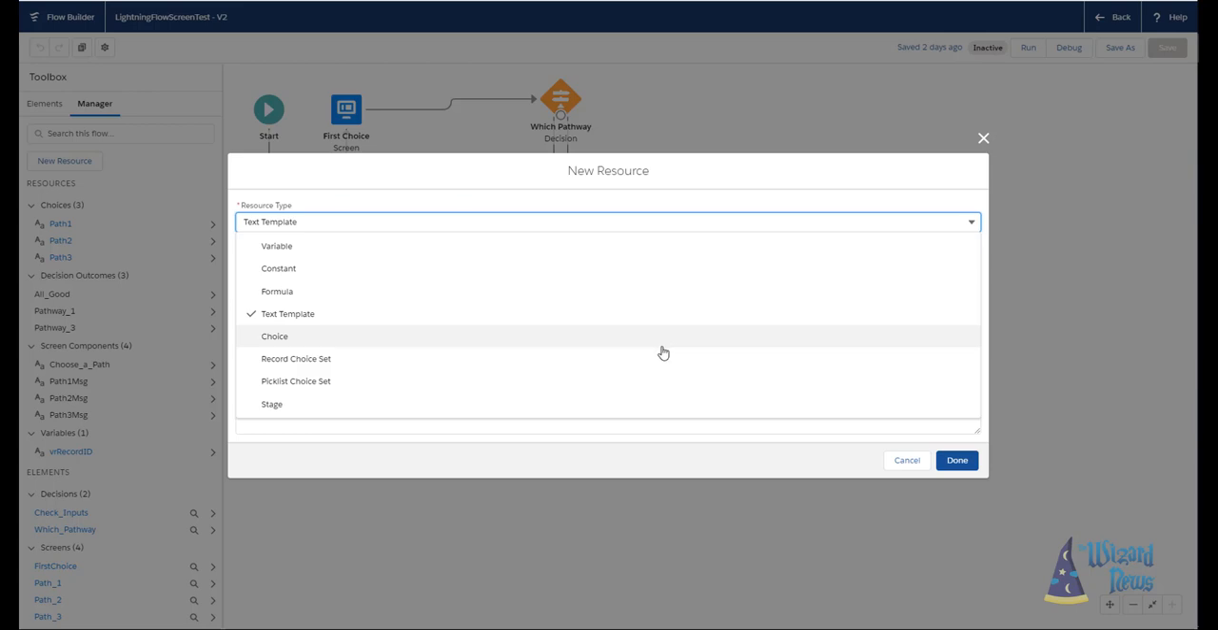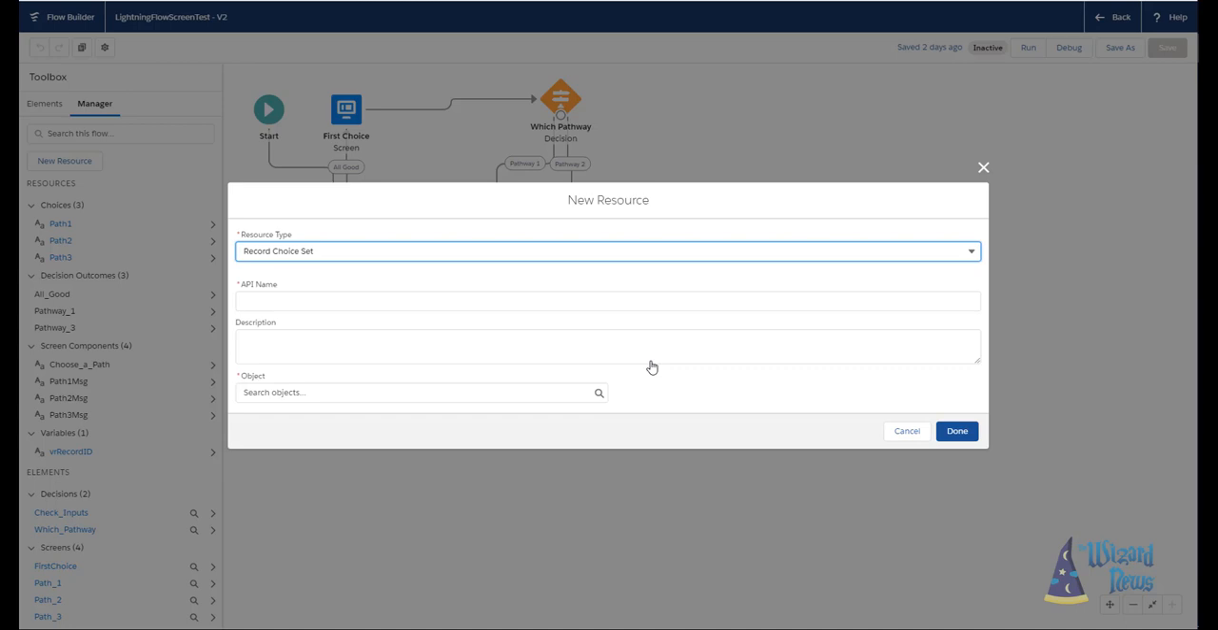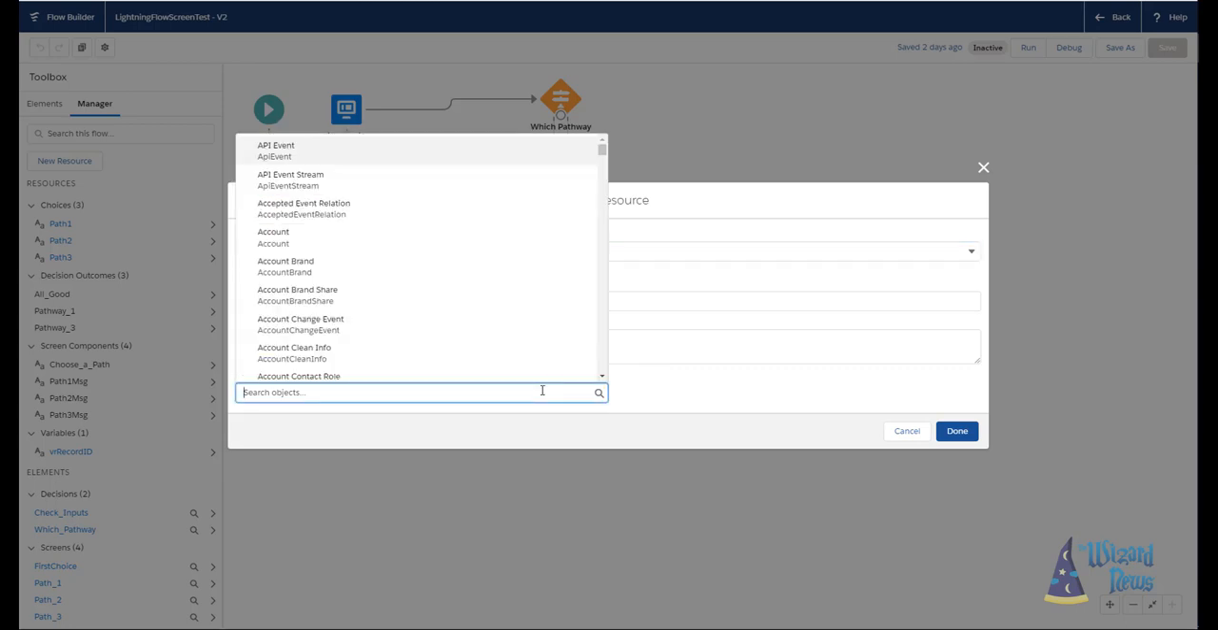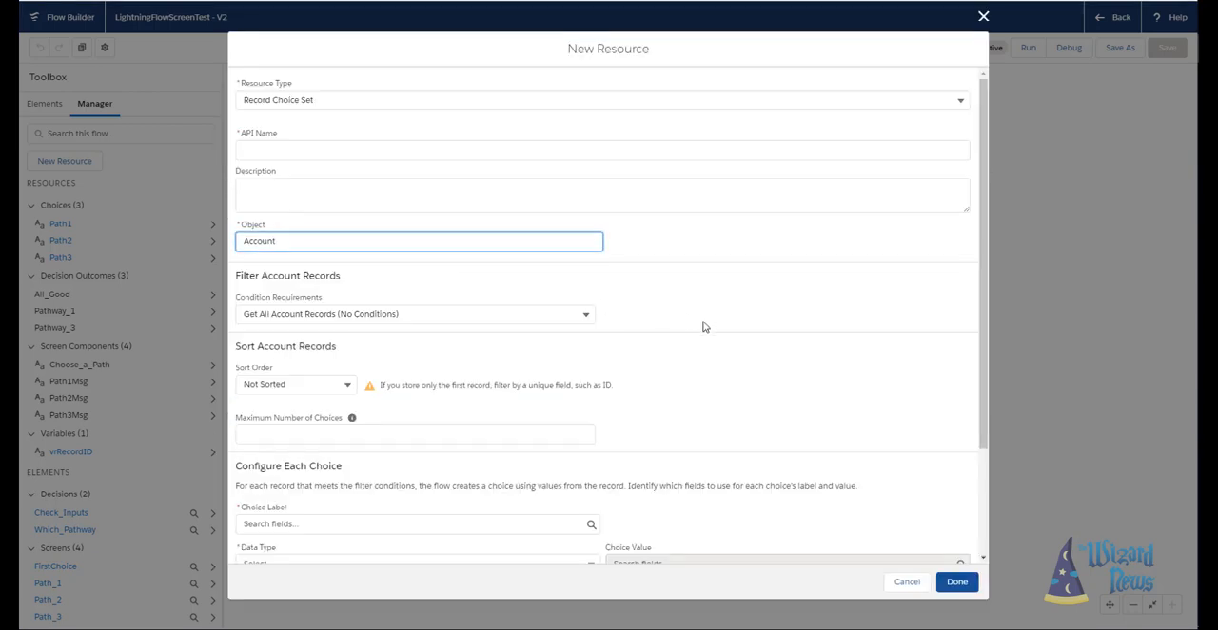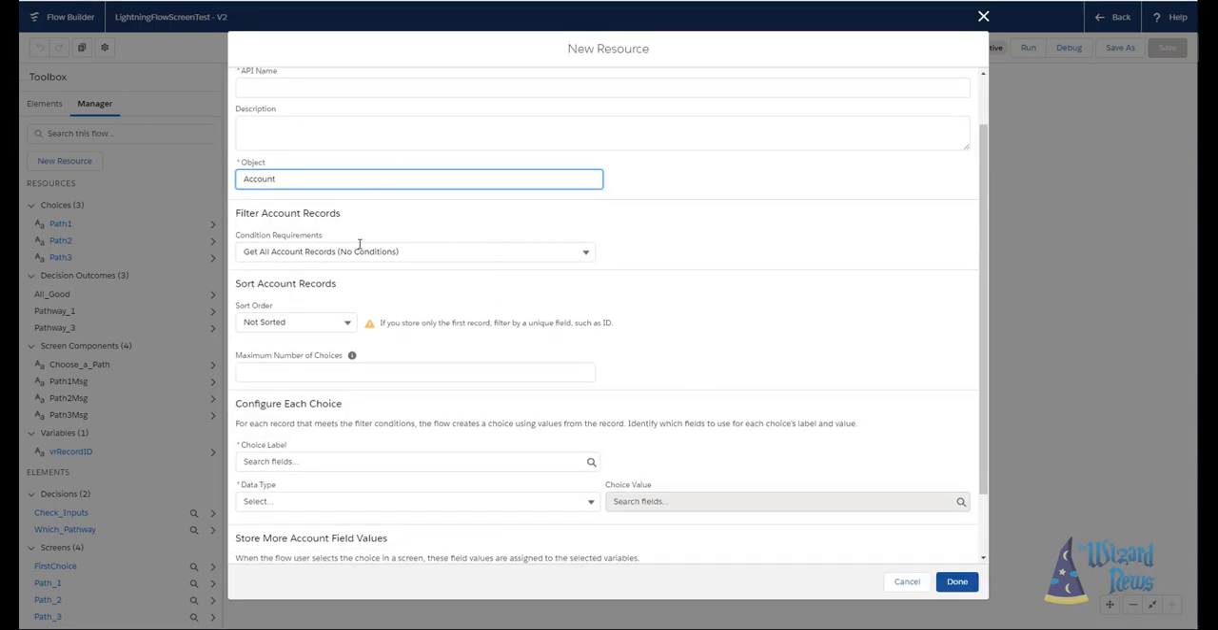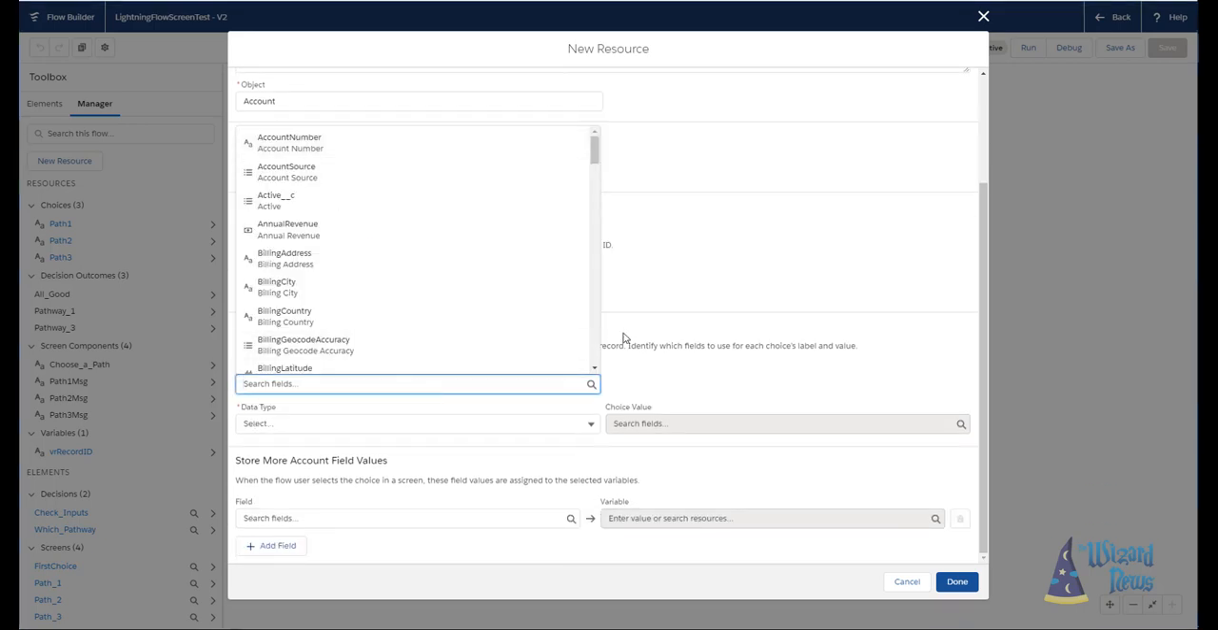Record choice sets. I believe this used to be called dynamic choices. Essentially what it lets you do is you pick an object, and let's go ahead and pick the account object. And we do what looks similar to getting records. In this case, going out and getting a whole bunch of accounts. We can specify to say, hey, I either want to get all accounts, no conditions, or I only want accounts that meet certain criteria. That's where conditions are met. We can sort them. We can limit the number of choices.